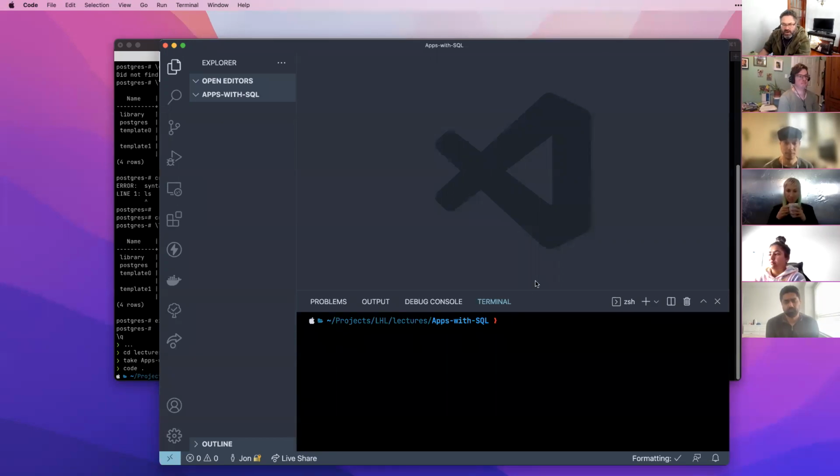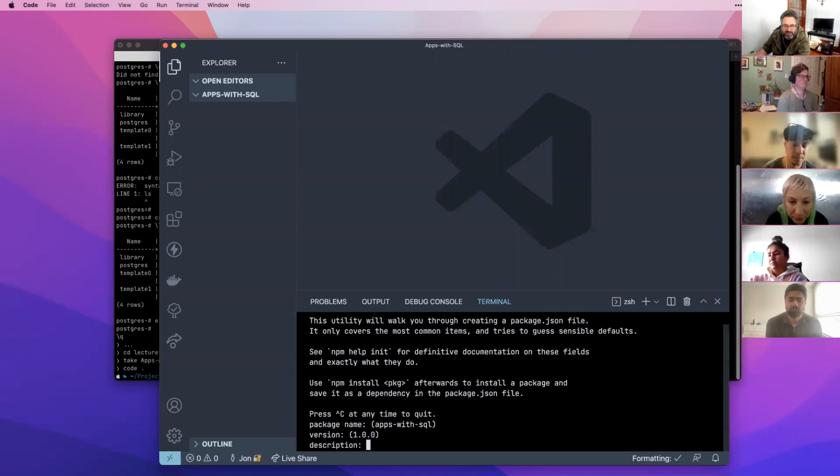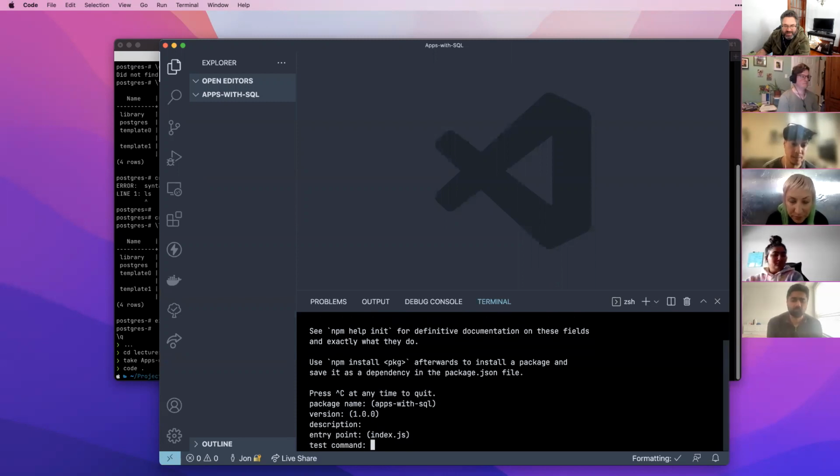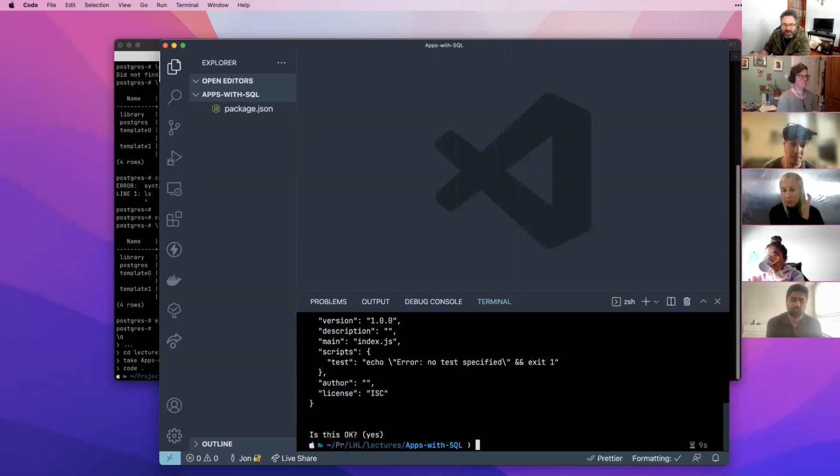So if I want to start a node app, what's the first command I should type? Anyone? And npm init. You got it, sir. There we go. Sure, apps with SQL is a great name. Version one, why not? We'll just take all of the defaults. Okay, great. So I've got that.